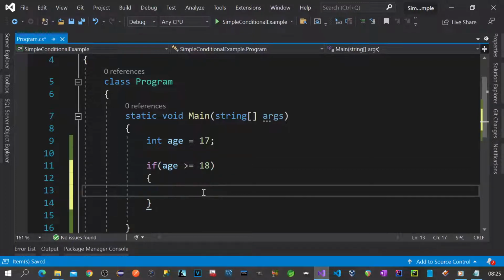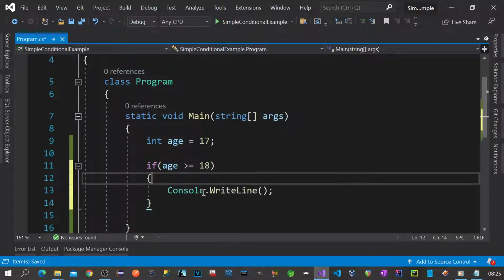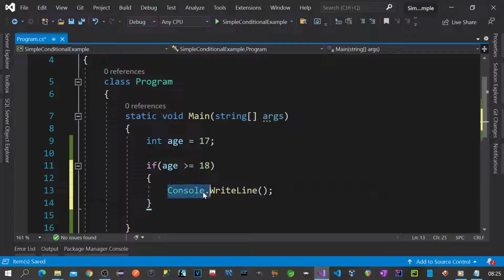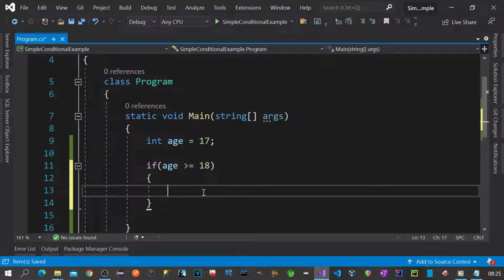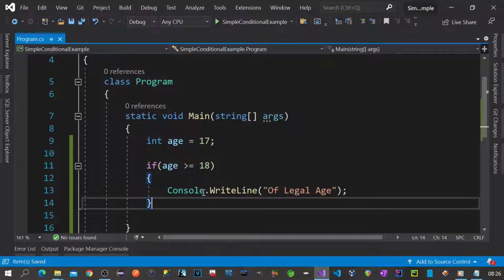Then I insert the text on the screen using Console.WriteLine. If you don't want to write everything key by key, you can use the shortcut CW, double tap. So, legal age. Oops, wrong text, sorry. Legal age.